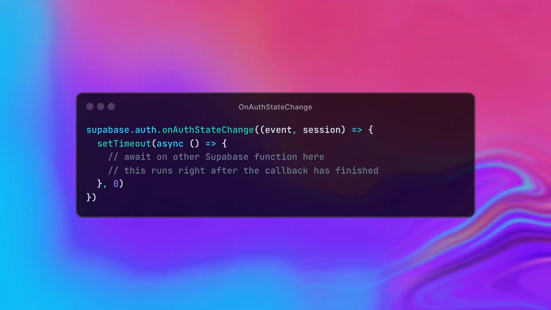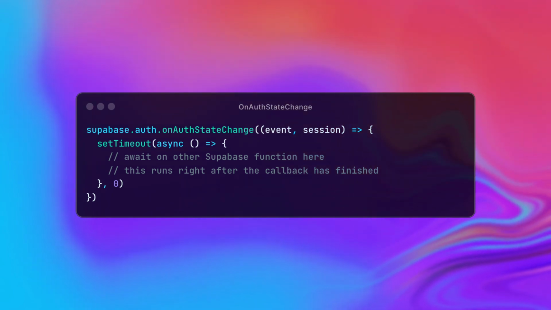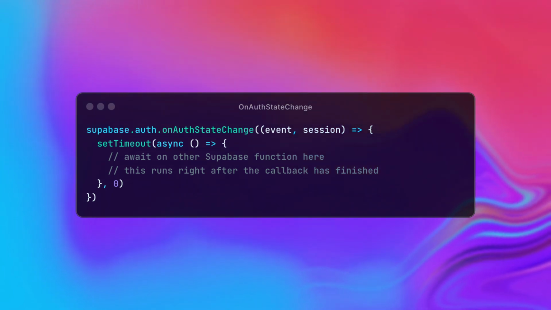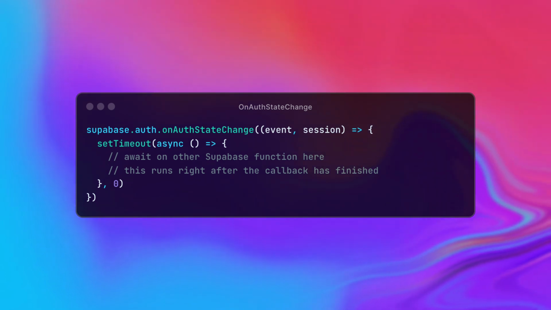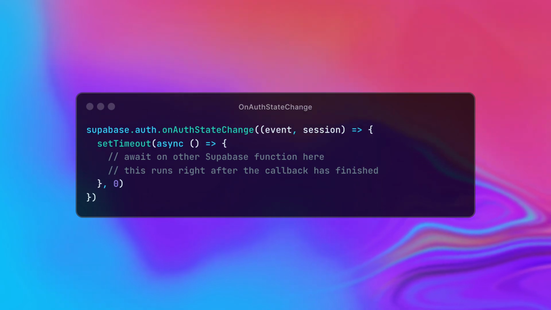However, there's a caveat. If you are using the onAuthStateChange listener on the client side to listen to auth event changes, it will only trigger when you sign in using client functions. This is something I ran into while working on this project.